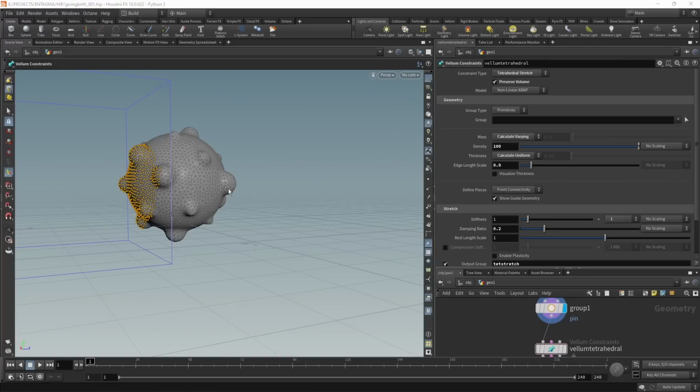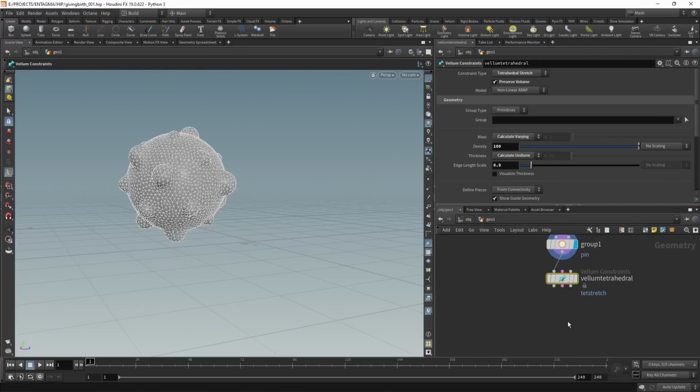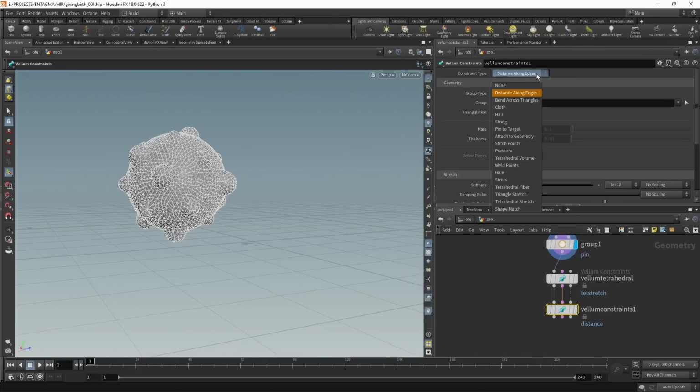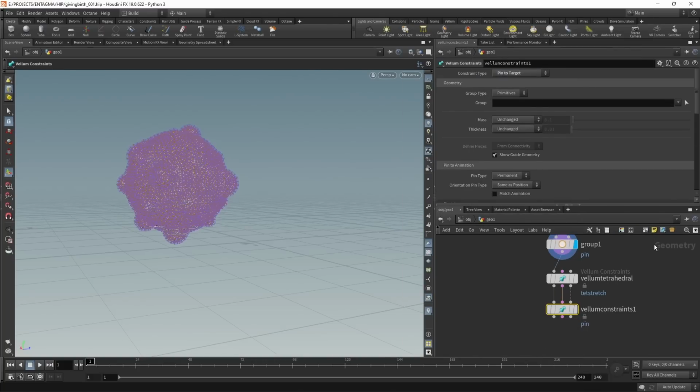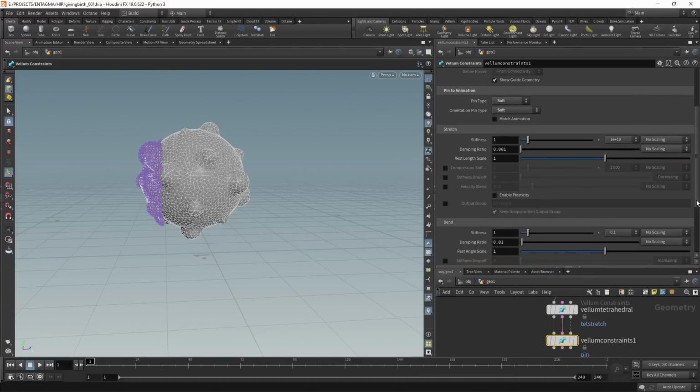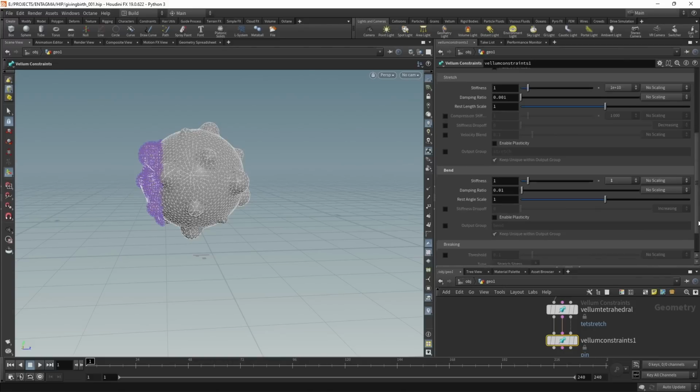And now let's first pin this group that we selected here so this doesn't fall down once we start the simulation. So after the tetrahedral stretch here goes another Vellum constraint, which will set up to be a pin to target constraint in here, working on the point groups, namely the pin point group that we created here. So now only those get selected, and we want to set the pin type to be soft. Same goes for the orientation pin type. And let's drag this down, scroll down here, and that is looking good. The only thing I want to do is increase the bend stiffness to exactly 1, and that's it. That's all I want to do in here.